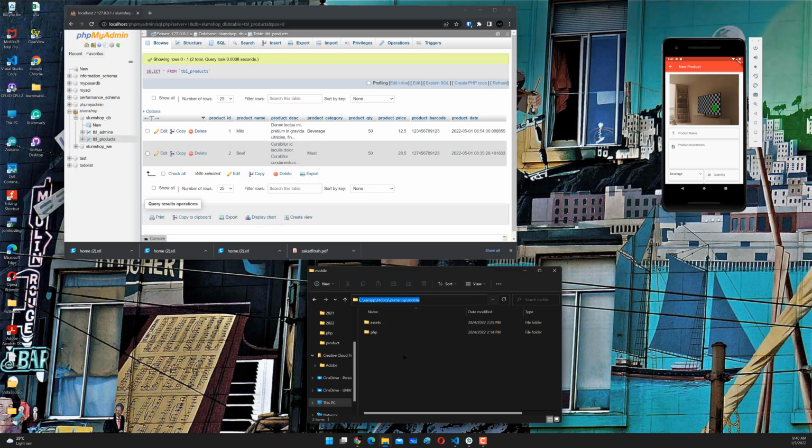And at the bottom here, this is our server directory, which consists of two folders, one for storing PHP files, and the other one basically storing asset files such as images and other types of files.